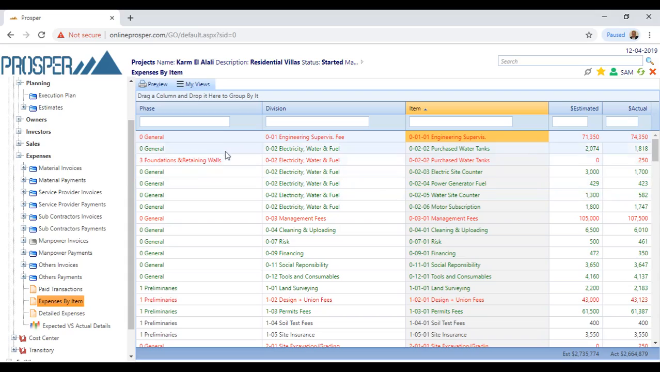Look what's nice about it. It will put this in red. Why? Because the actual is more than the expected. This one it puts in green, because the actual is less than the expected. And at the bottom it will tell you how much is the actual and how much is the expected. Really nice report.